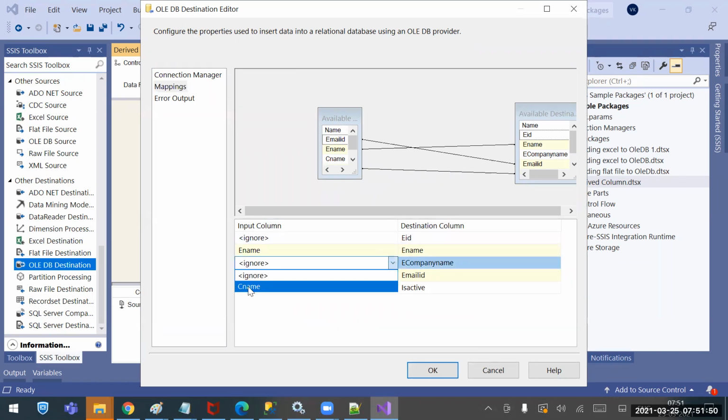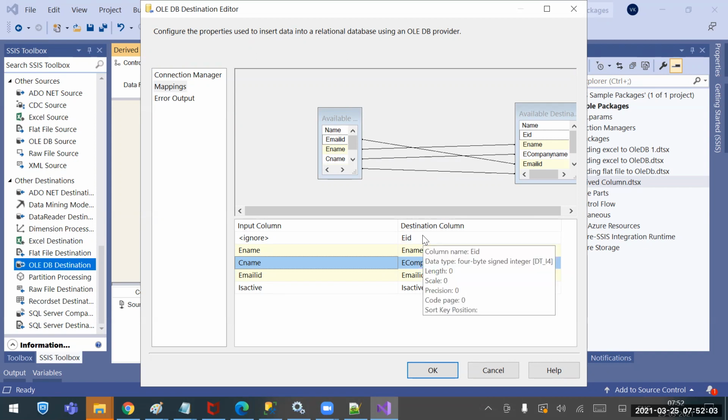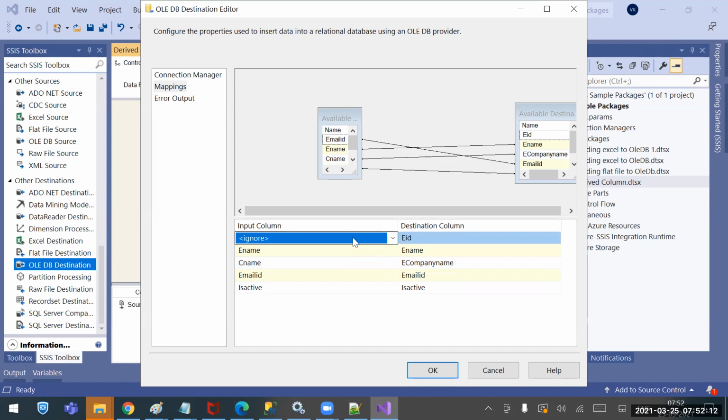Company name, I have taken as C name, but in my table it is E company name, so I need to go and map it manually. The email ID column is the exact same. And what about the employee ID? In my destination I do have an employee ID column, but do I have that column in my source level? No. So basically you need to ignore it, guys, because it is automatically taking the values. You should not pass anything.